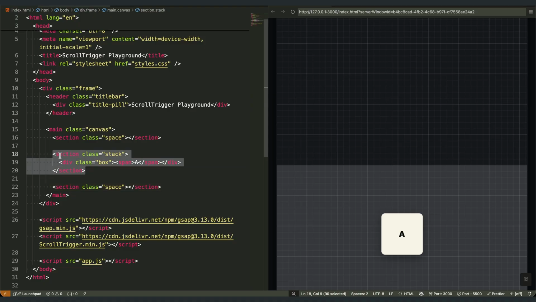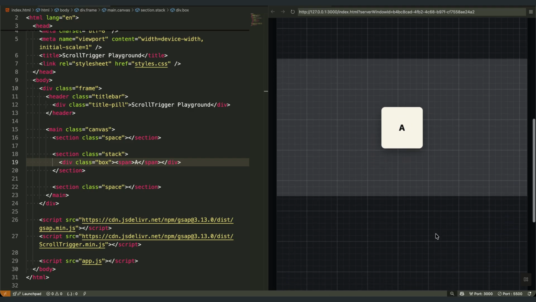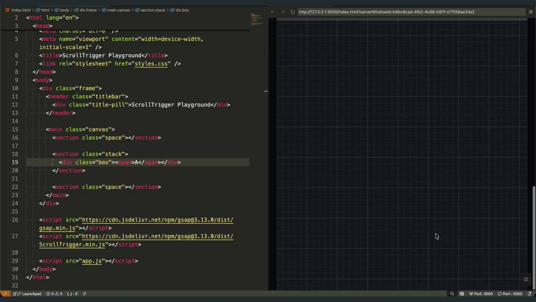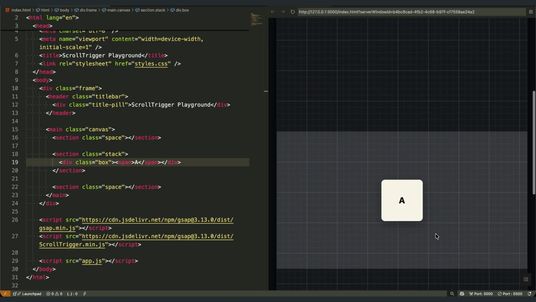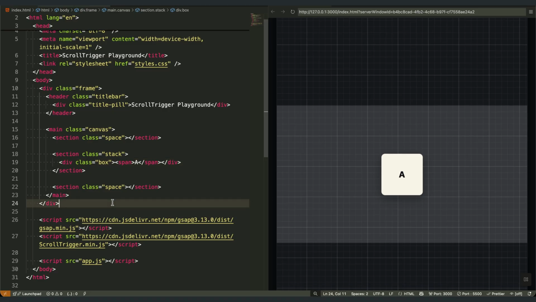Then in the middle, we have a stack section. This is where our actual content lives. And right now, it contains a single box with the letter A inside. So the overall structure is really simple. We have space, then our content box, then more space, creating a nice vertical rhythm that's perfect for scroll-based animations. This clean setup will make perfect sense once we start animating with GSAP. This layout uses flexbox and grid to create a clean, centered design that's ready for our GSAP animations.